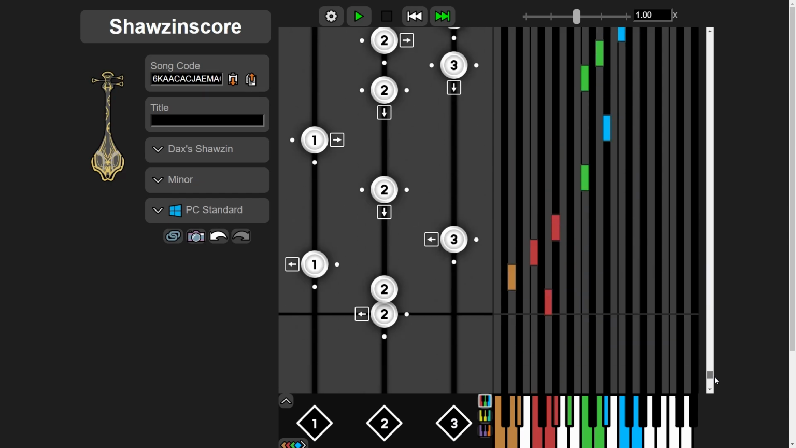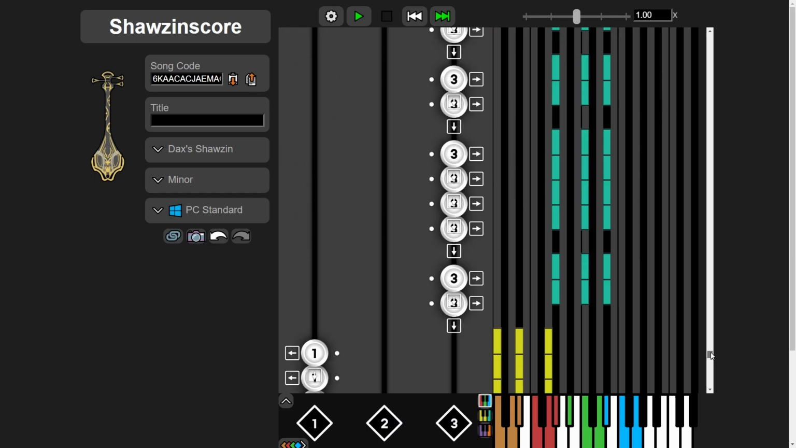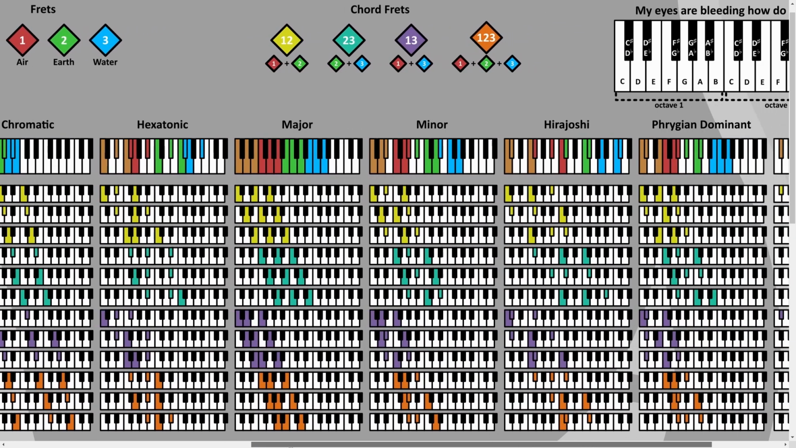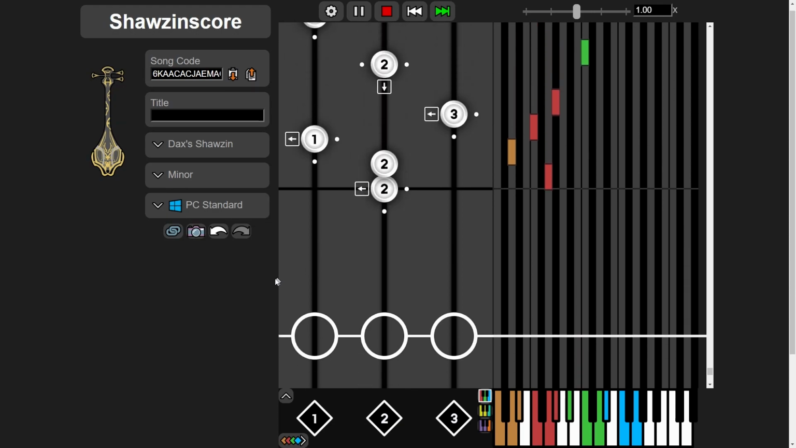Alright, now what am I looking at? On the left, you can scroll through your standard Shawzin screen. On the right, you can see the equivalent music notes laid out on a piano. That includes chords. So many chords. Of course, not only is it a viewer, it's a player.